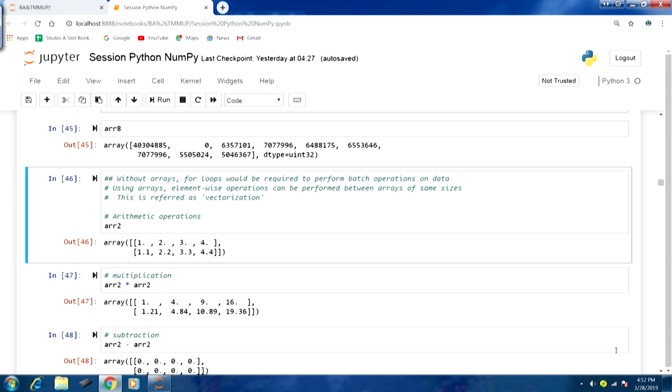Now, another aspect that we would like to mention is that if we want to perform batch operations on data, then typically we would require loops, right. However, element wise operations can be performed using arrays. Where we require loops to perform batch operations, those element wise operations can be very easily and efficiently done using arrays of the same size. This is something that we refer to as vectorization.